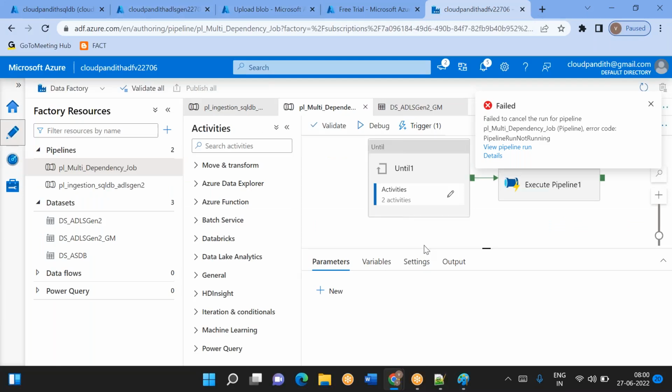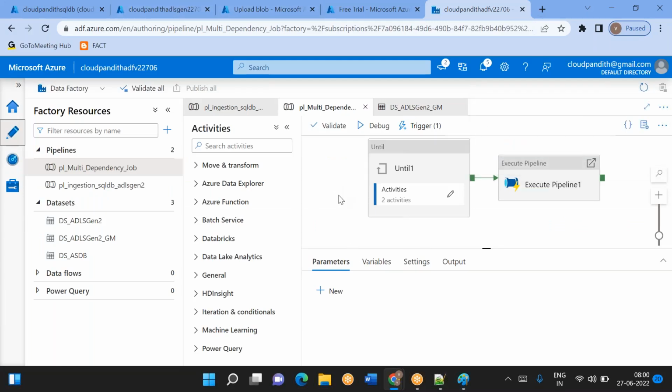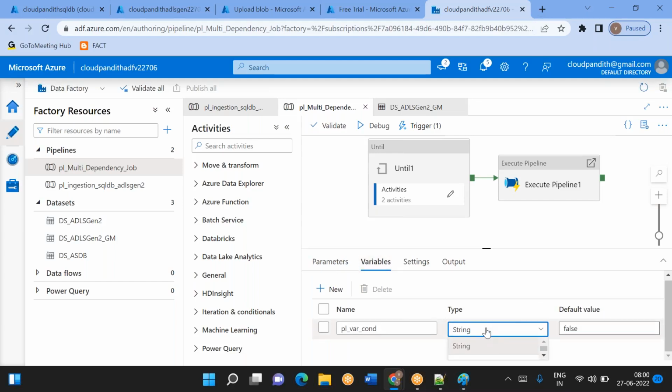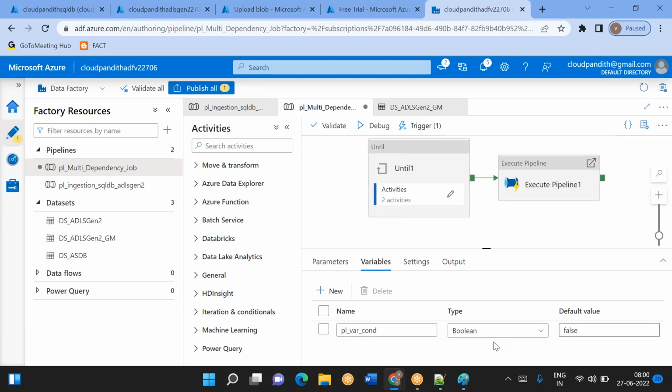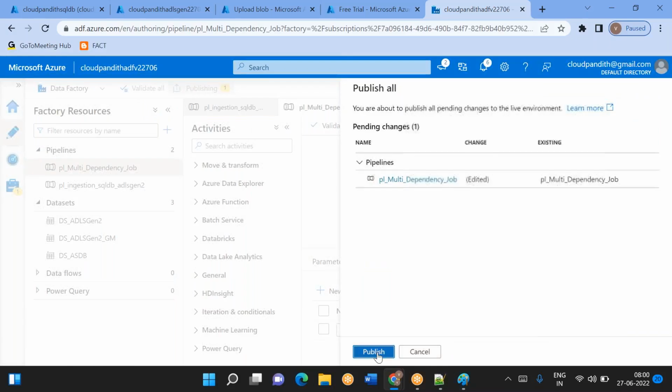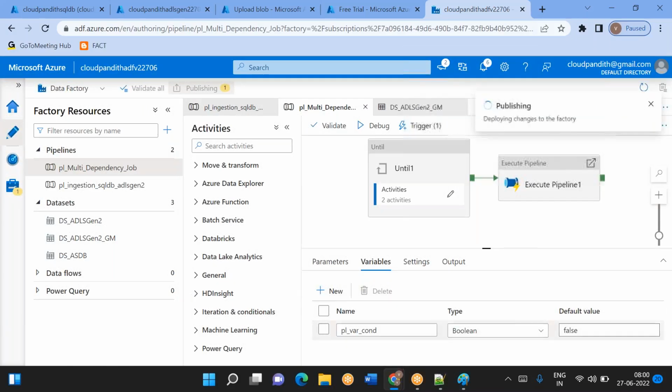Okay, I made a small mistake in the Until activity variables. You need to make it a boolean type. Boolean means true or false, right? But I made it a string type. That is the problem. That's why we make it a boolean and publish. Okay, now I made the required change. Now the pipeline is going to run when we re-upload this same file.